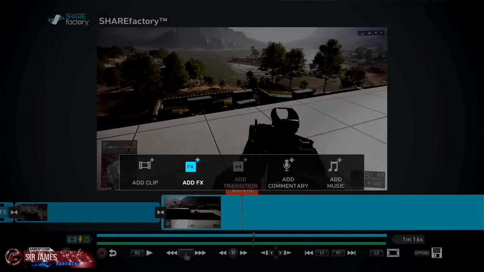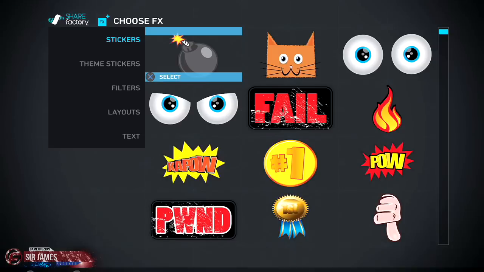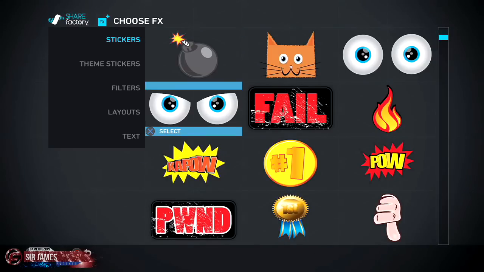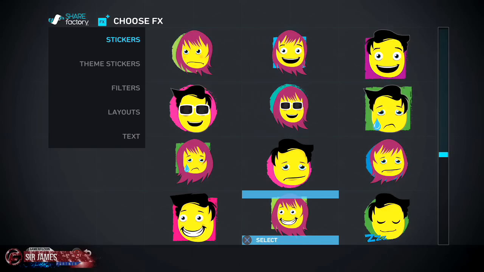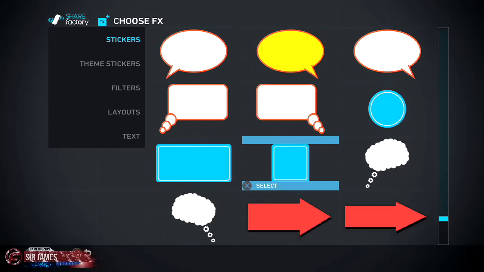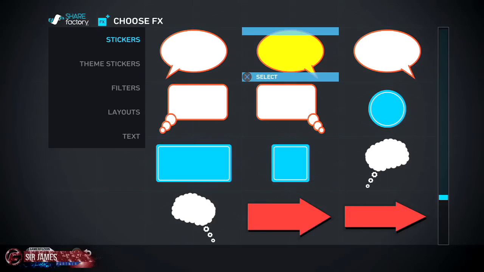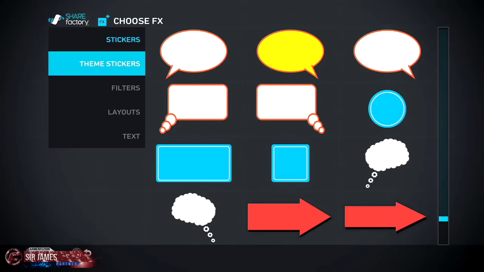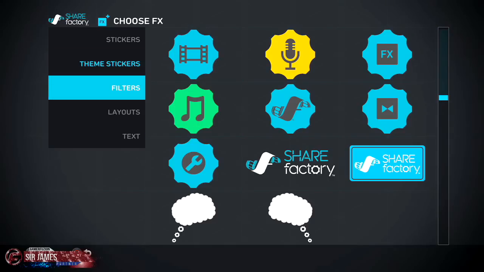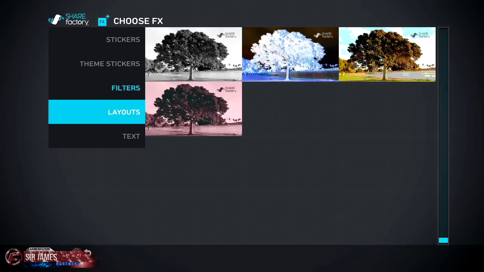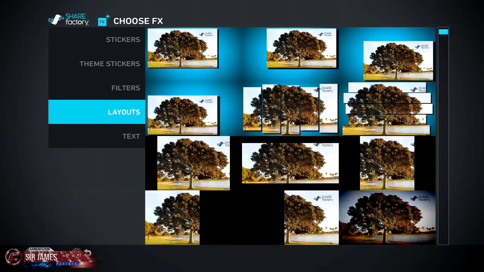So now let's go ahead and go to Add FX. Here you have some different options. You could add a variety of different stickers. You could even add some clouds and some sayings, so if you want to add your own little text to it, you can, which I'll show you that right now. We have also theme stickers, filters, and layouts.